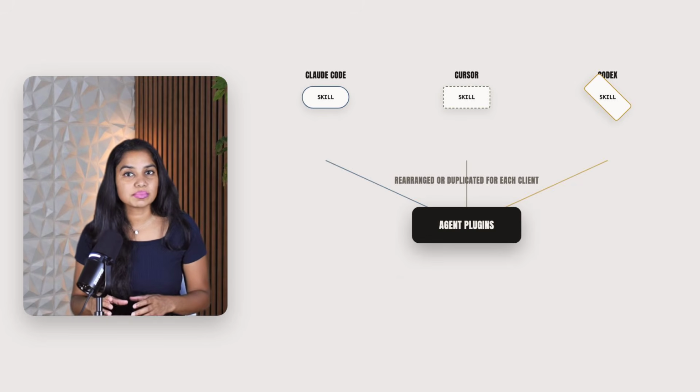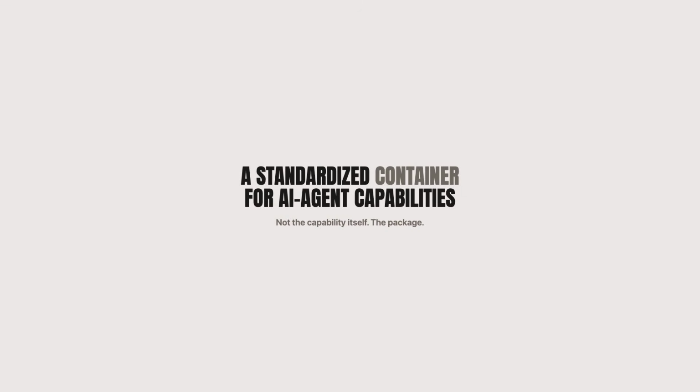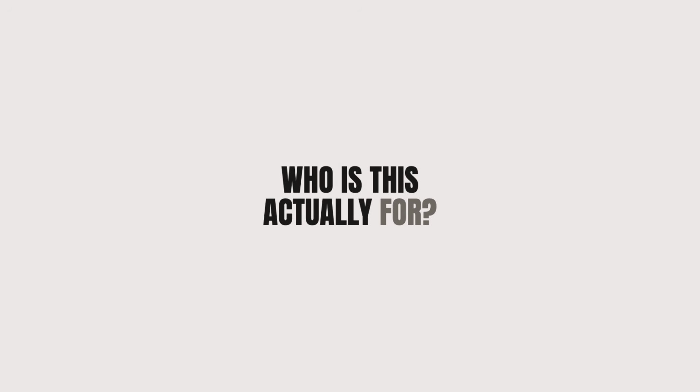That is where agent plugin comes in. The goal is simple: create a predictable package that compatible AI agents can discover and load. The official specification calls this an open, vendor-neutral standard. And version 1.0 defines a common format for packaging agent skills and MCP servers. So think of agent plugin as something like a standardized container for AI agent capabilities, not the capability itself, the package.